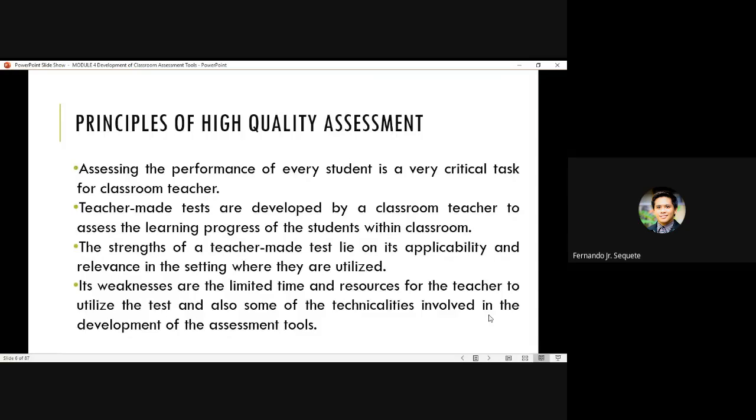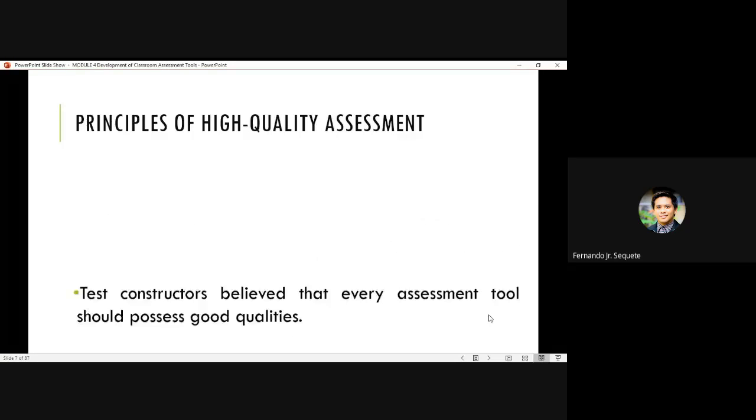Okay? So its weaknesses are the limited time and resources for the teacher to utilize the test, and also some of the technicalities involved in the development of the assessment tools. You will know later na meron pala tayong mga technicalities when we develop assessment tools. At ito ang inyong kakulangan ng teacher-made test. Okay? Next, I hope you get that.